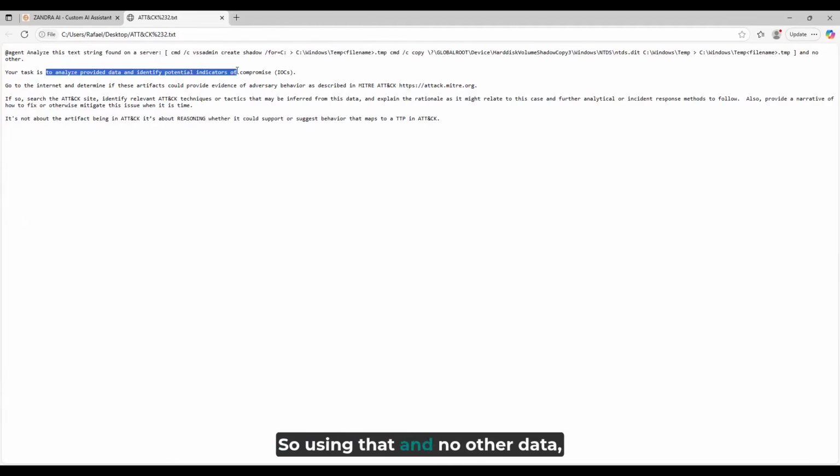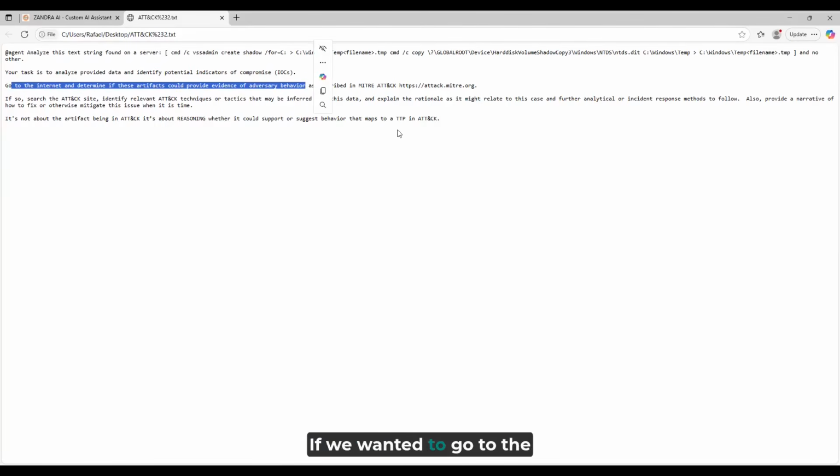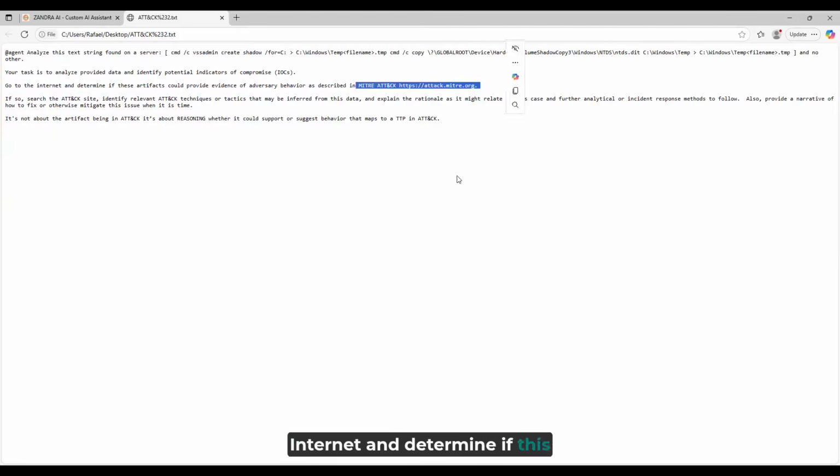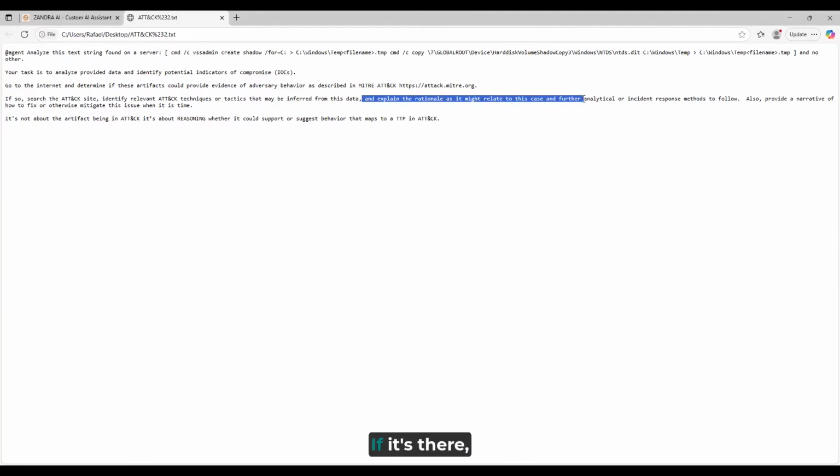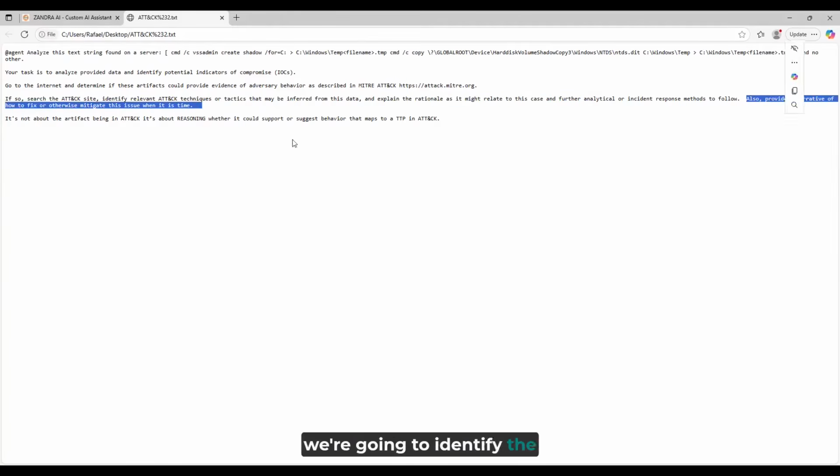So using that and no other data, we're going to give it a task, which is to analyze the data and identify any potential indicators of compromise. If we wanted to go to the internet and determine if this could provide any kind of evidence of adversary behavior, we want to have it research the attack database. If it's there, we're going to identify the relevant attack technique, explain the rationale, and also provide a narrative on how to fix or mitigate this in the long term.